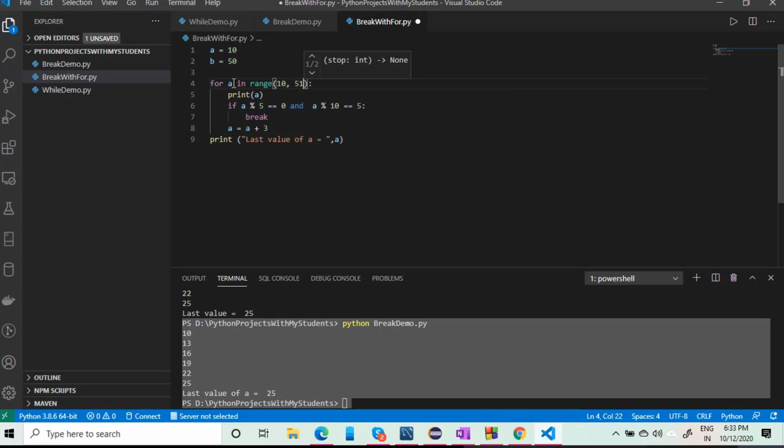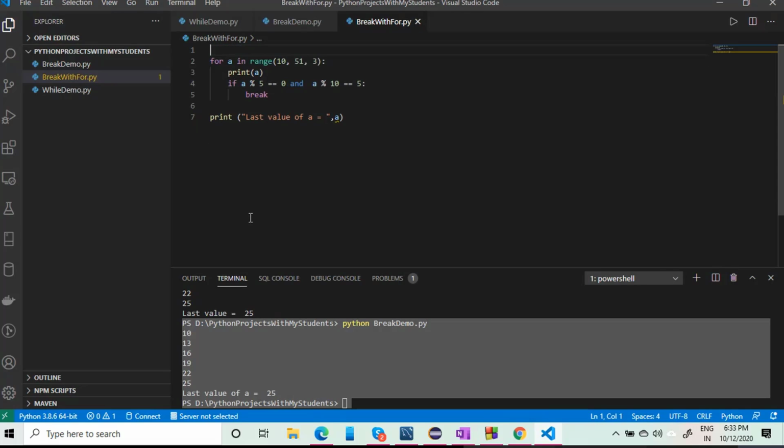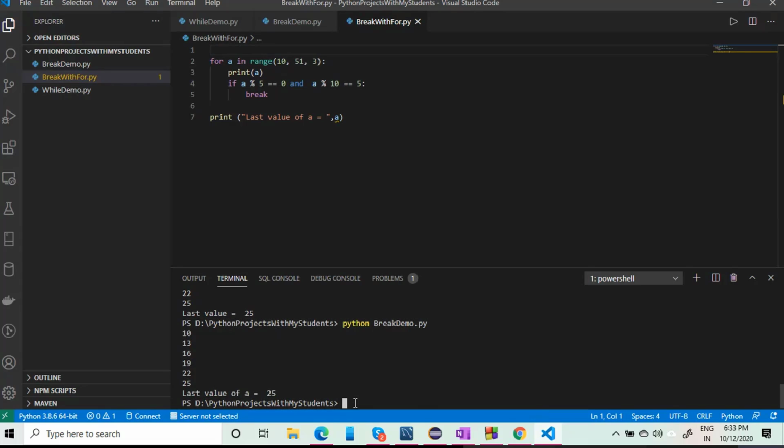And here I have to write step is 3. So if I write this, then I don't need this statement, and I don't need this A and. So I'm saving it, and now you can see the output. It will generate the same output, right? With for break, now you can see that it has generated the same output, right? So now you can see that these two codes are generating the same output.